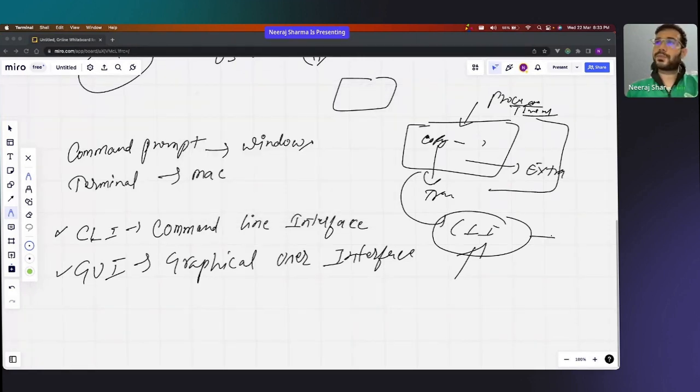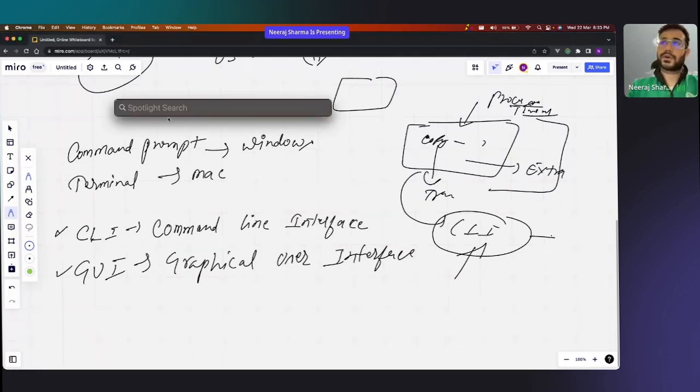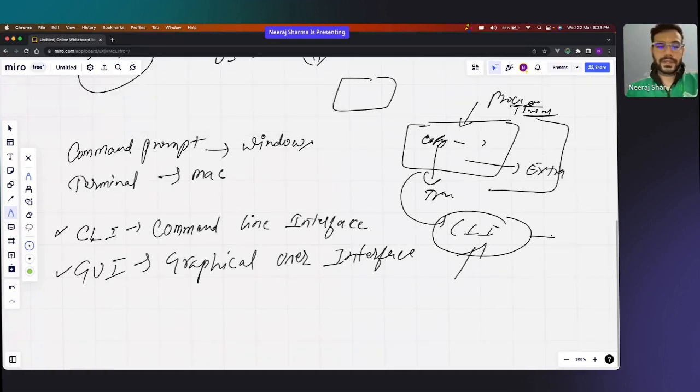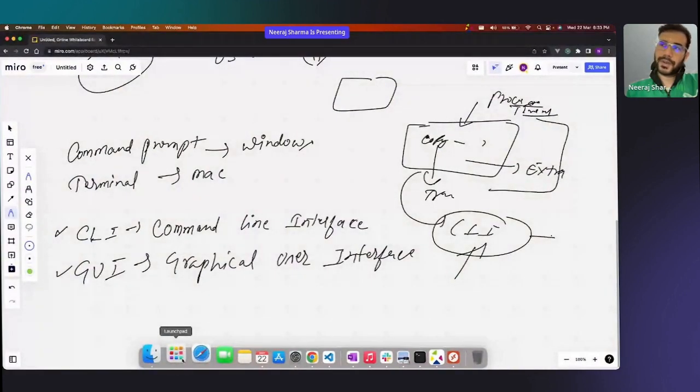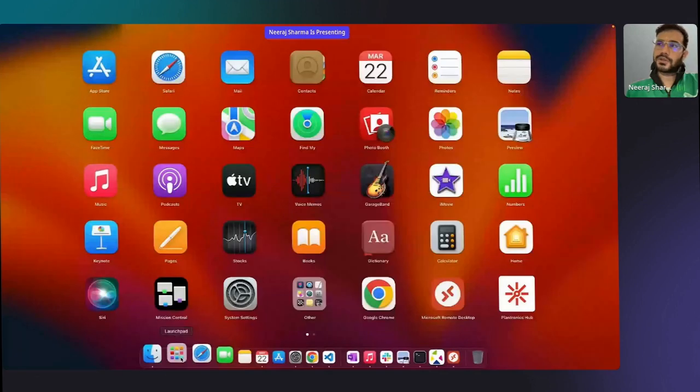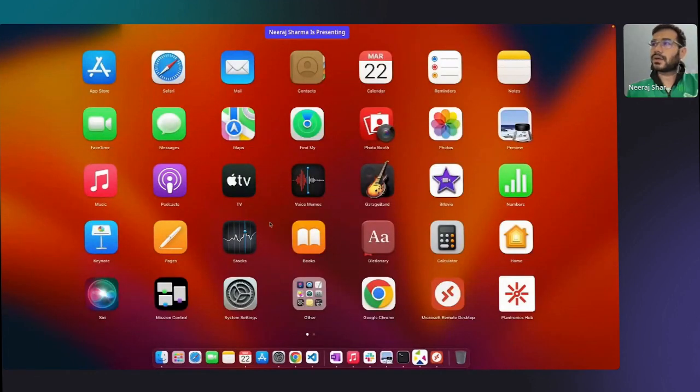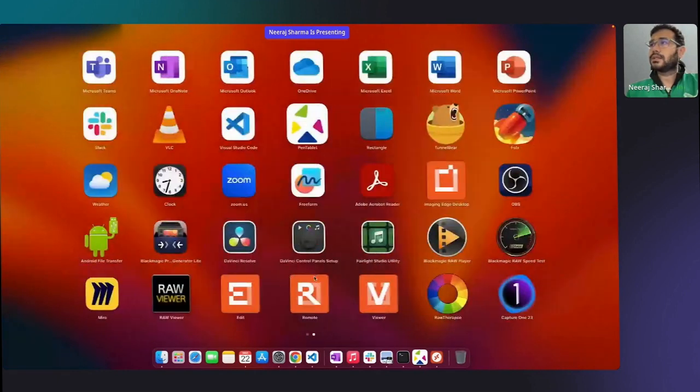So I told you about Spotlight, you have an option of Spotlight, and here you could write terminal. If you don't want to do that, there is another option where you could basically click on it. Okay, sorry, I have to bring this here. You click on your application. So you see here Launchpad is here. You click on the Launchpad. In the Launchpad you have something called utilities. If you see somewhere, see, where is utilities?